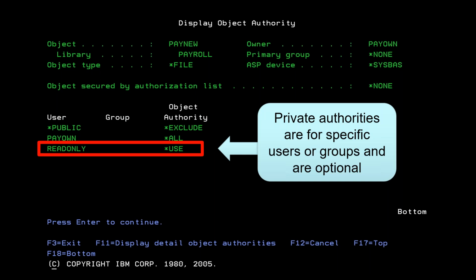Now, in this case, payown is actually the owner of the application. You see that up in the top right-hand corner, or the owner of this particular object at least, and therefore it's been given all permission to the object as its default. Here we see an additional user that has been granted read rights to this file by the name of a profile of read-only, and this is considered a private authority because it's for a specific user, or based on the name of this user, perhaps it's a group profile that's in effect.